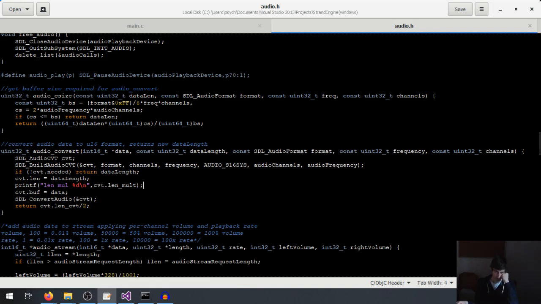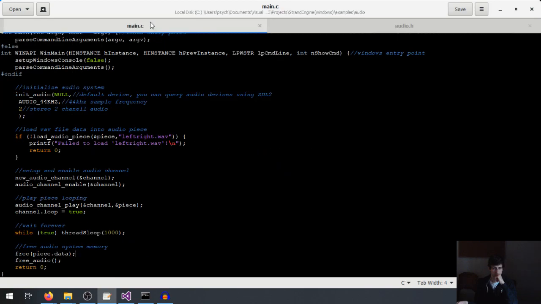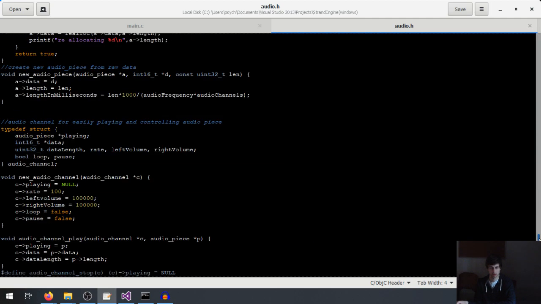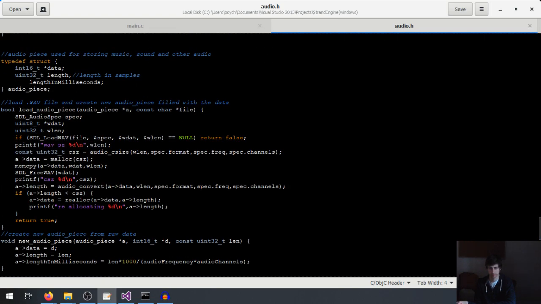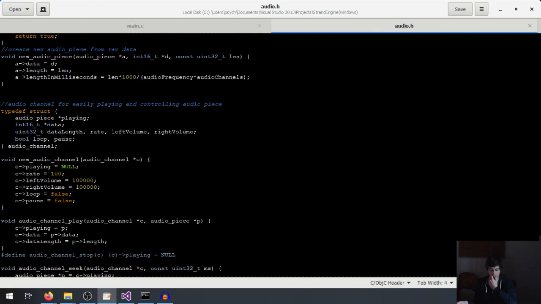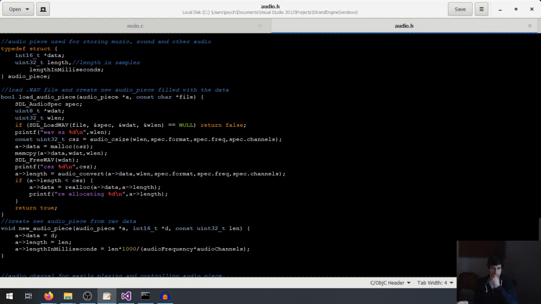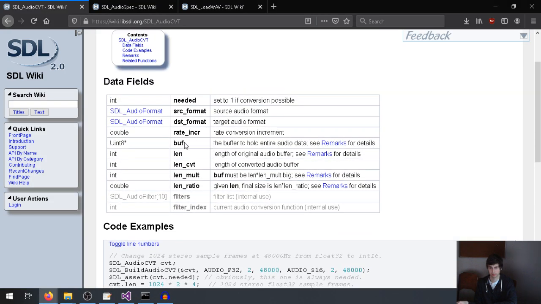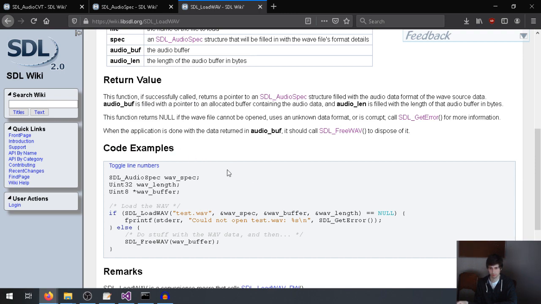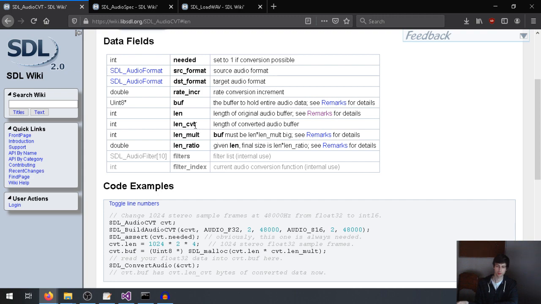See how much the length is multiplied. I don't know why the converted length is... I feel like this wavelength is wrong. This length of the converted audio buffer.